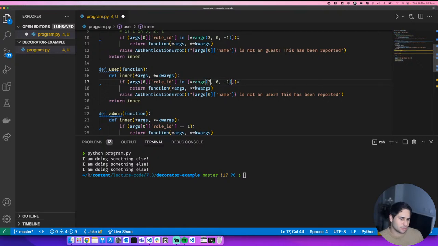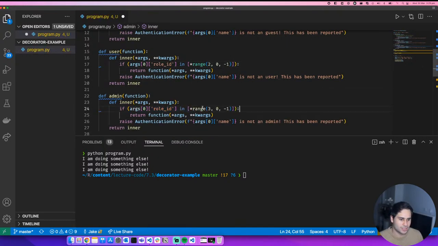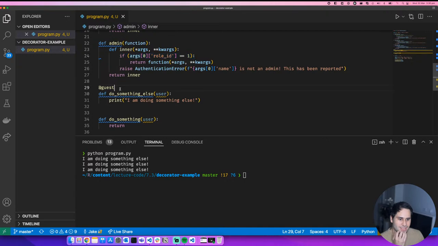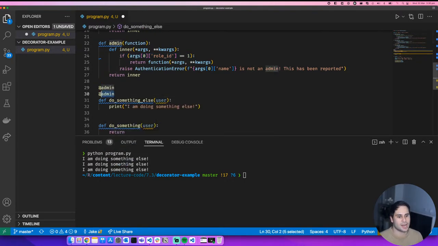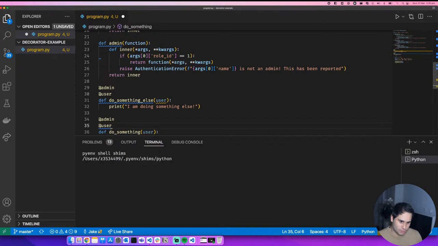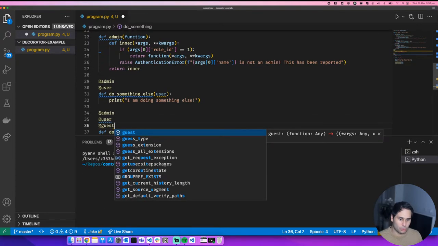going to be now 2 going down to 1, and this is going to be now... well, 1 going down to 1 is this one. Okay, this one can just be that you've got to be the admin. I think that's reasonable. Cool. Alrighty. So now we can say do something else is something that only an admin can do and only a user can do, and maybe do something is something that all 3 can do.